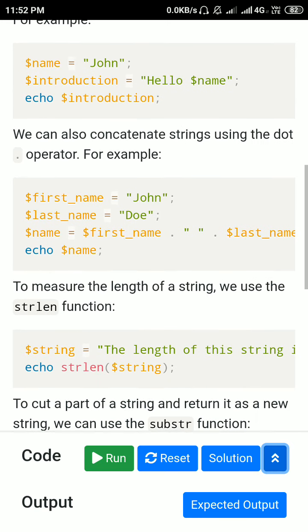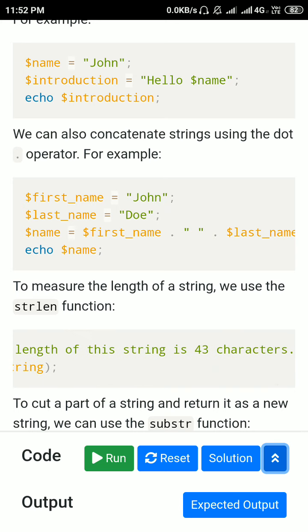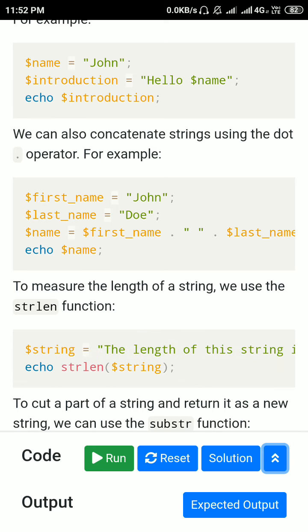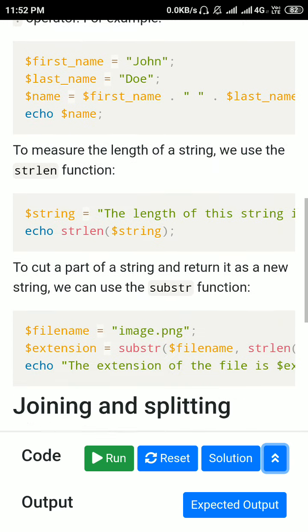To measure the length of a string, we use the strlen function. So if we want to measure the length of the string, then you have to write the keyword strlen. So the length of the string is 43 characters. So echo strlen of dollar string.